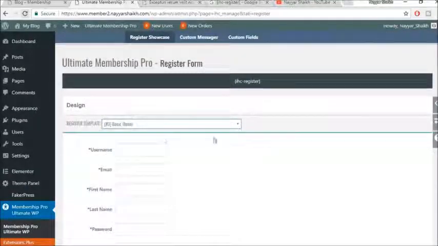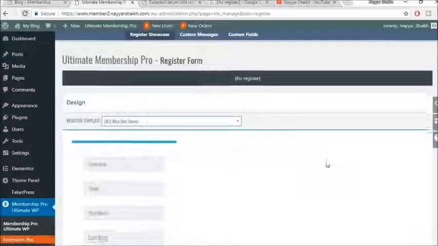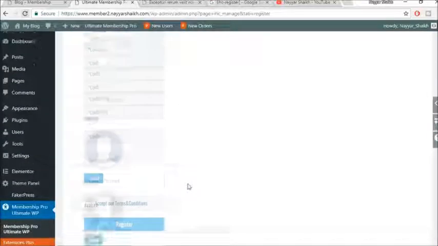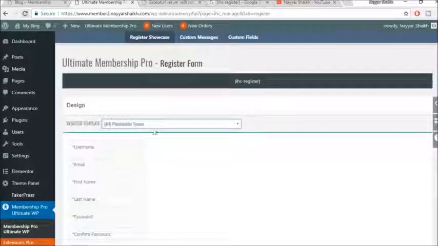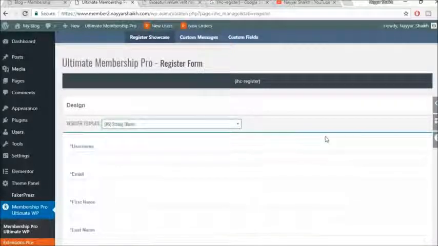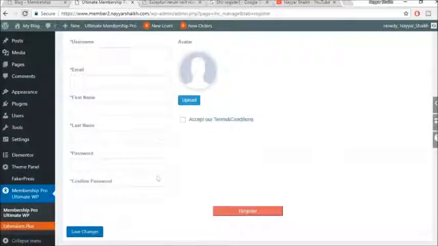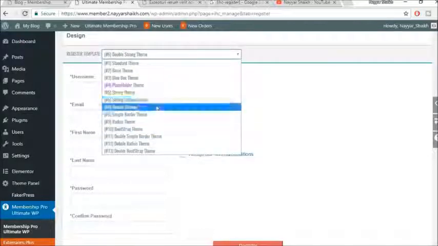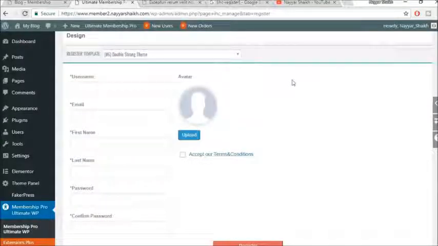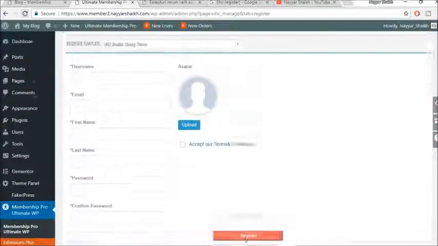Not good actually. Let's select the second one, basic. Not good again. Blue box. Okay, this is looking nice. Blue box is really looking nice. Let's see all those different options. Placeholder, this is good, but we don't want this. Strong theme, not good at all. Double strong theme. When you select double anything, we have 2-3 different themes which say double strong, double something. When you select that, you will have this form in 2 different sections. As you can see, here is the first section, this form, and this second section is over here.